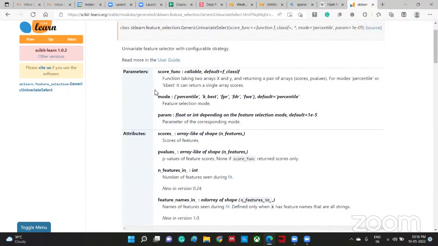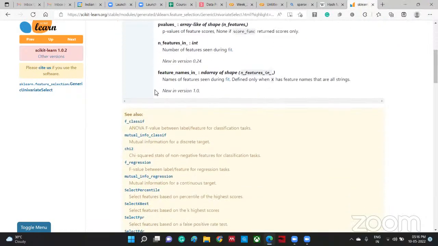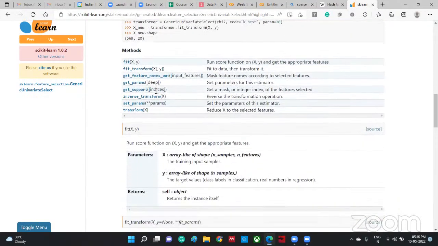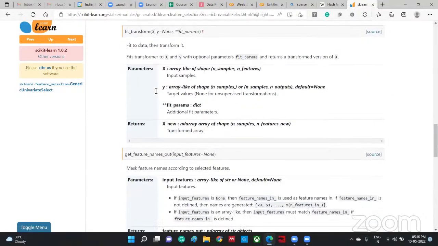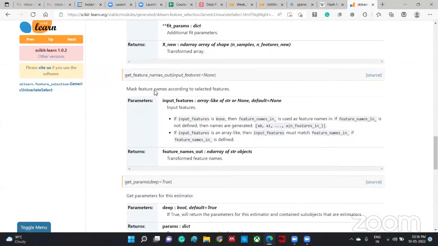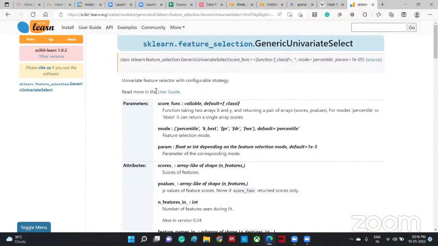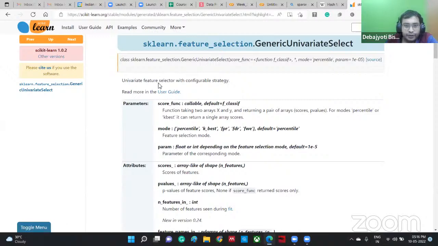So what is a feature selection mode? Okay, let us see what is feature selection mode. So it's given on top. Here it's given. No, more. I mean I want to know more about FPR, FDR. What are those? I want to know.